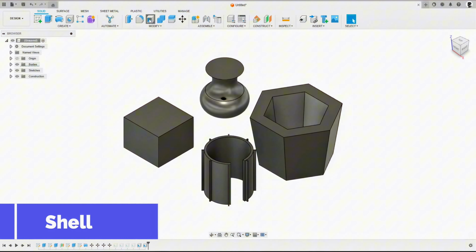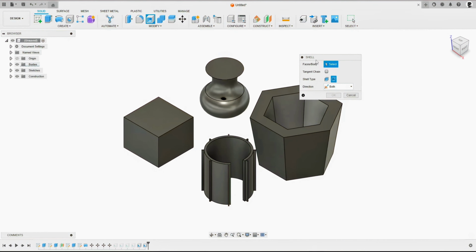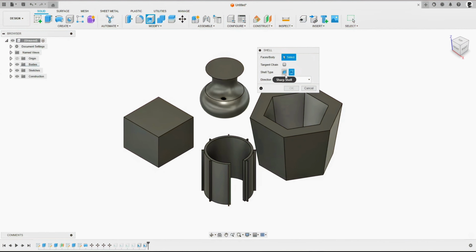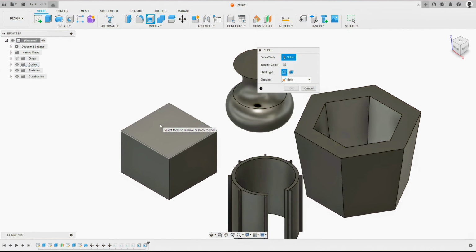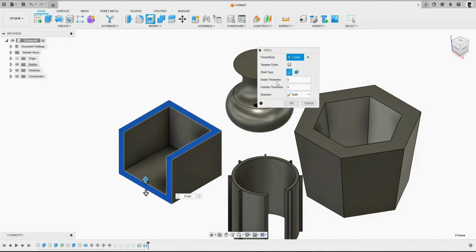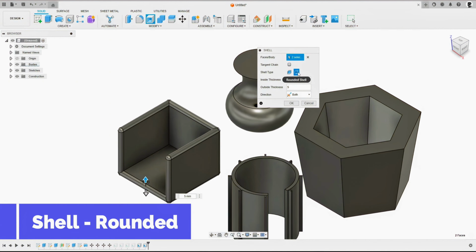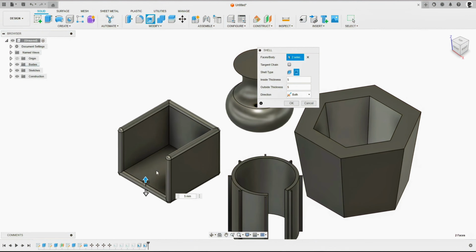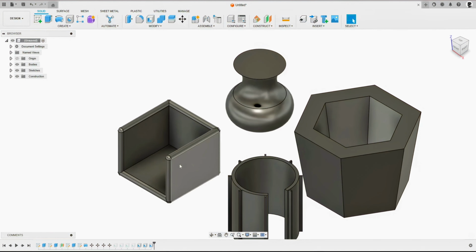And the last feature I want to show you is the shell type. Let's go on the shell command, and so far we have been working with the sharp shell type. There's also the option here for rounded as well. But I'm going to go in sharp for now, and if I select this face, hold down Control, select this face, let's input 5 and 5. This is the sharp shell type. And if we select the rounded shell, you'll see that every edge coming about from that shell command is now rounded like so. Press OK.